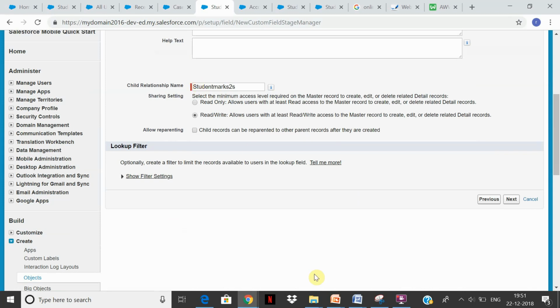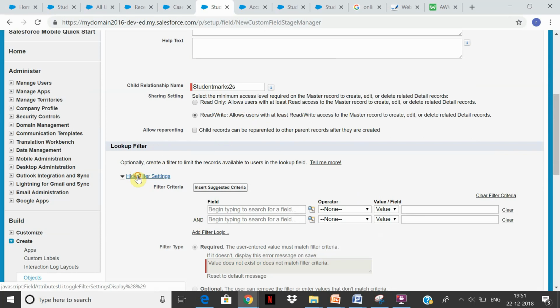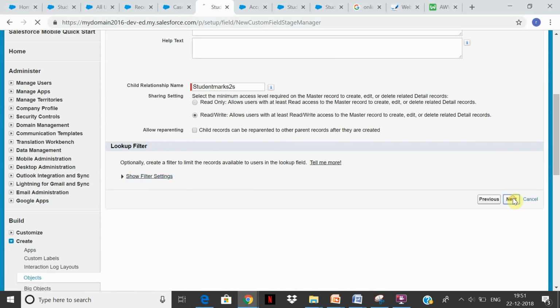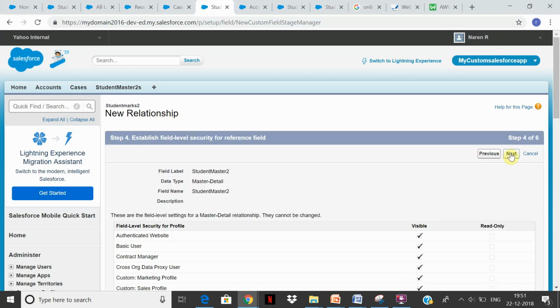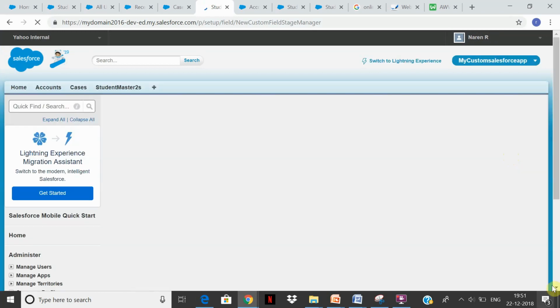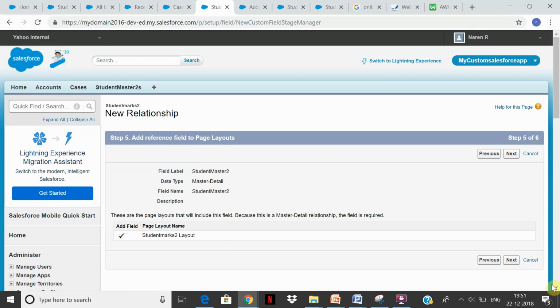So you can also give some permissions over here. If you want, you can also show, if you add filters, but we're not going to do that. So we can click next and continue. So now the relationship is created. Click next, and now it's got added to the layout. So now we created a master detail relationship.